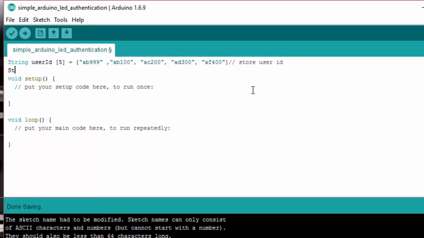Then I'm going to create another array to store the full names of the users. It's also going to be an array of 5 items. It has to match with the user IDs. I'm also going to use random names.